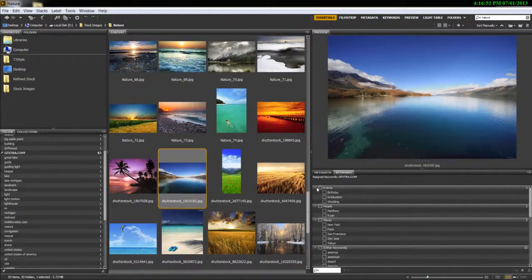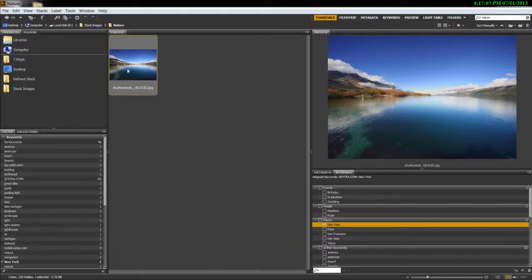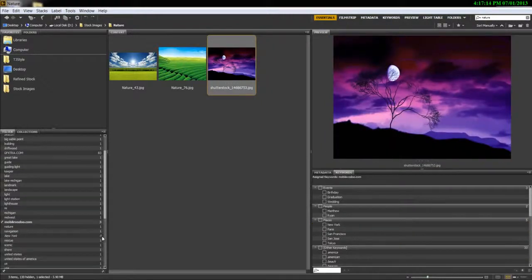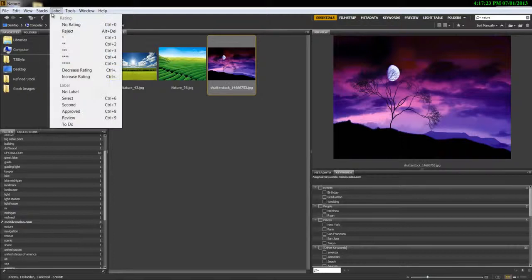You can simply add in people's names, like Matthew, Ryan, or places. You can select this image, put a check, New York, and next time when you click on New York, you would see, remove this check first, you would see that this image shows up. You can remove this check, and now you can see in New York we do not have any kind of file. So this is how you can use Adobe Bridge, okay? It saves you a lot of time, okay? And yeah, now let's take a look at the labeling system.